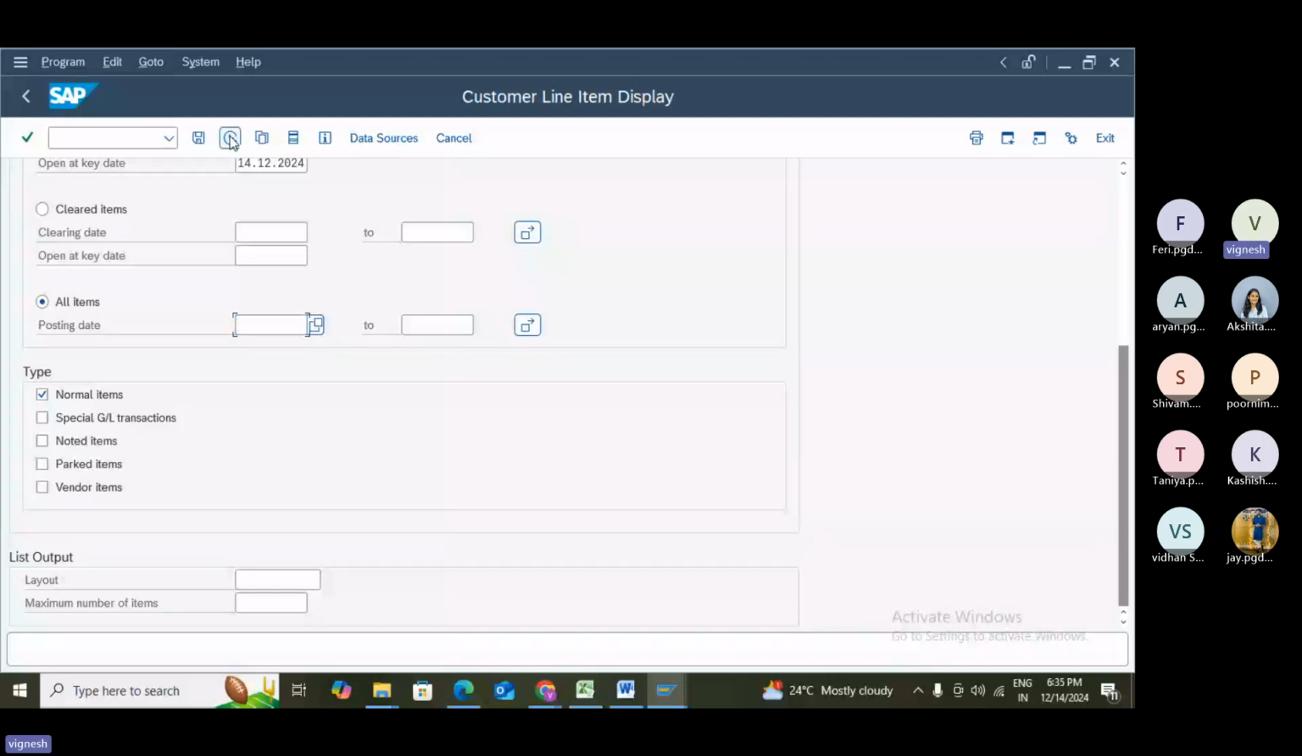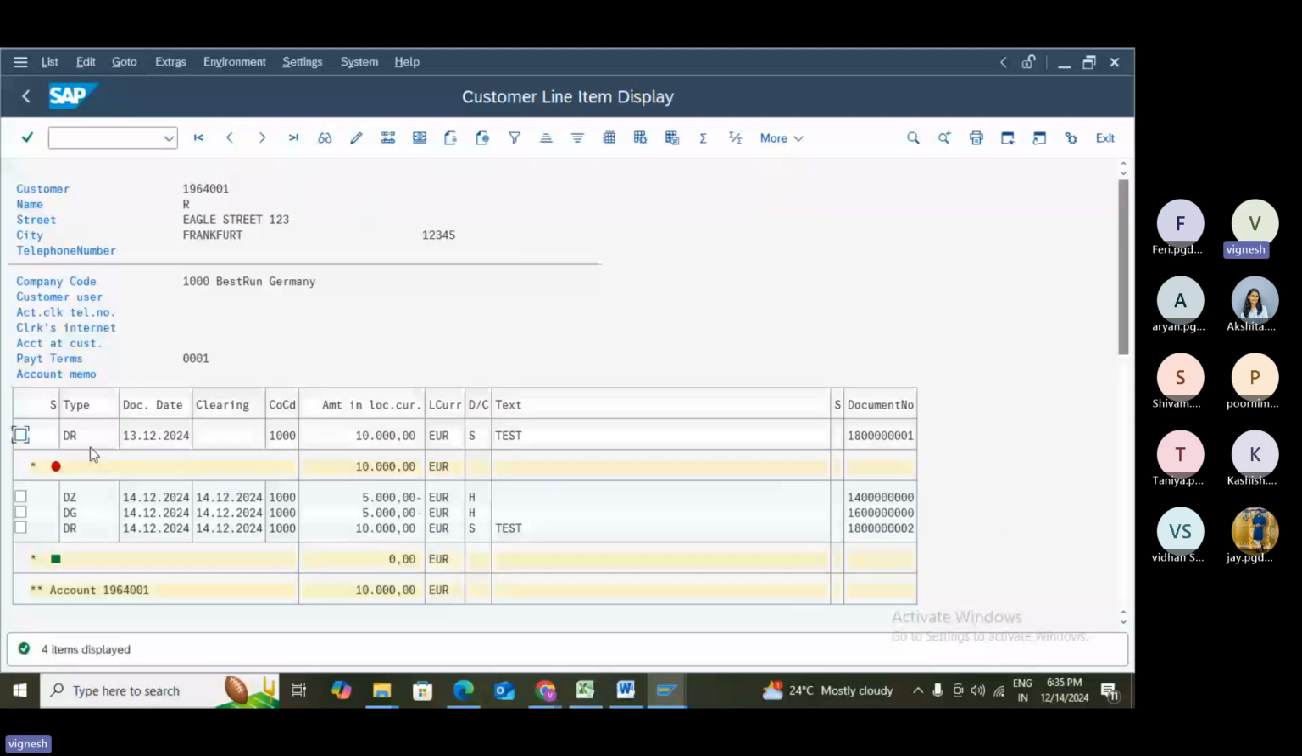So I will execute it. See, one is the item which I posted yesterday, that is 10,000, still as an open item, in red mark. Green mark is 5,000. The 10,000 is the actual sales, 5,000 will be the sales return, and the balance 5,000 I cleared. So total 10,000.